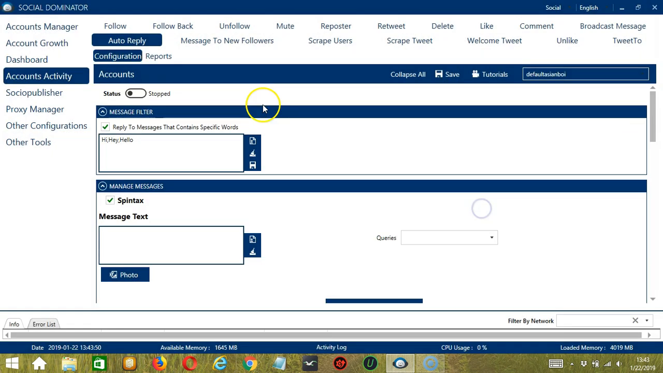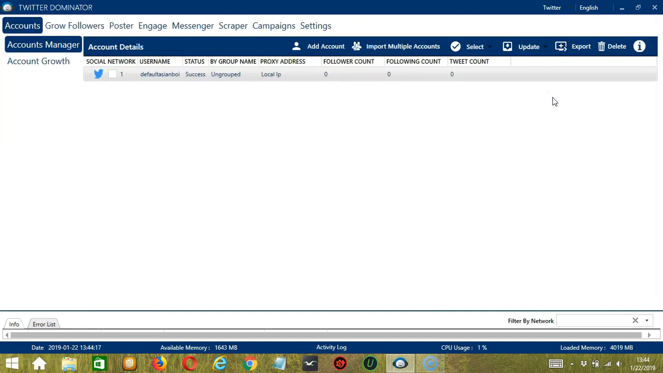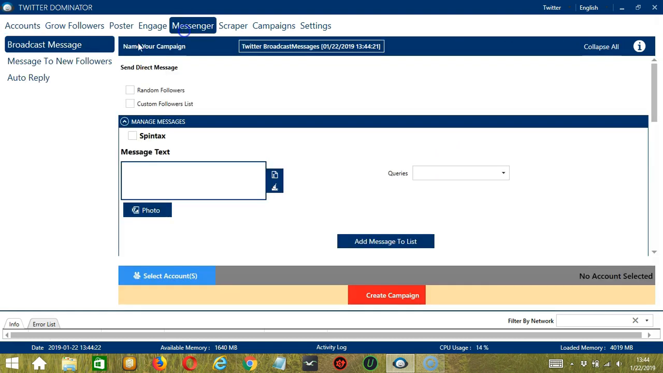Success. And after that, click the status button to make it active. Now that it's active, let me show you another option in automating auto-reply on Twitter using Socinator. This one allows us to create campaigns, which is perfect for multiple accounts. To start, let's go to the upper right corner of the app and click the social drop-down button and select Twitter. This will take us to the accounts tab. Let's go to the messenger tab and select auto-reply on the left side of the app.